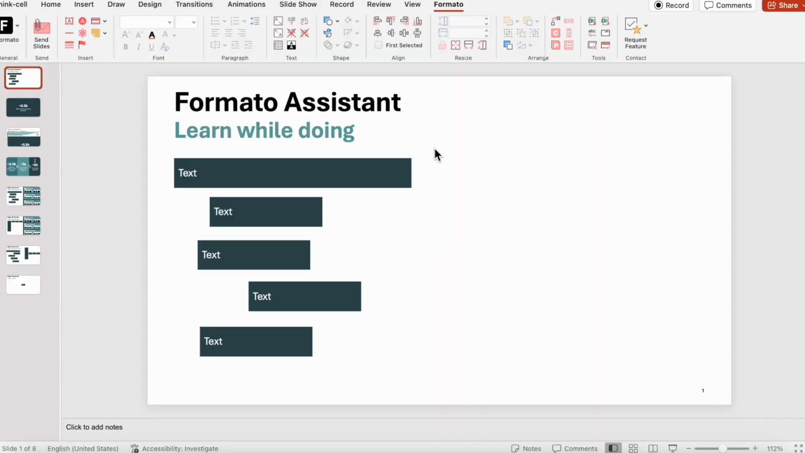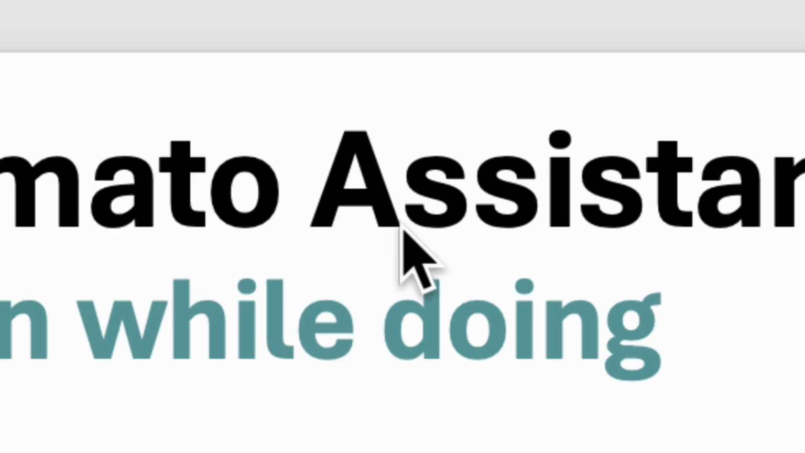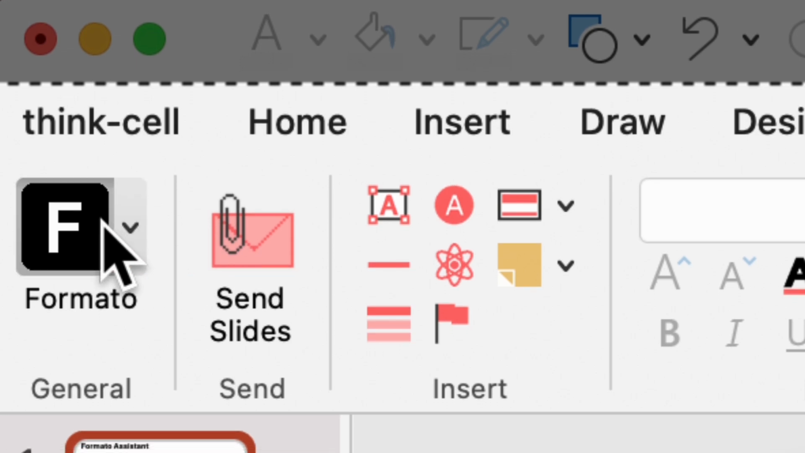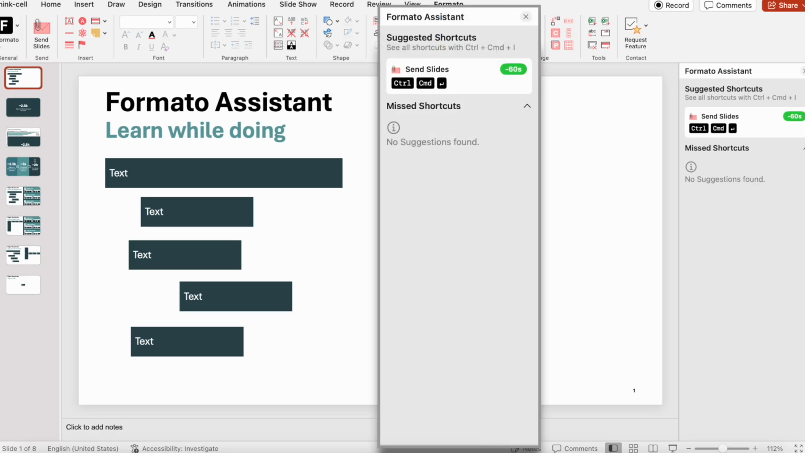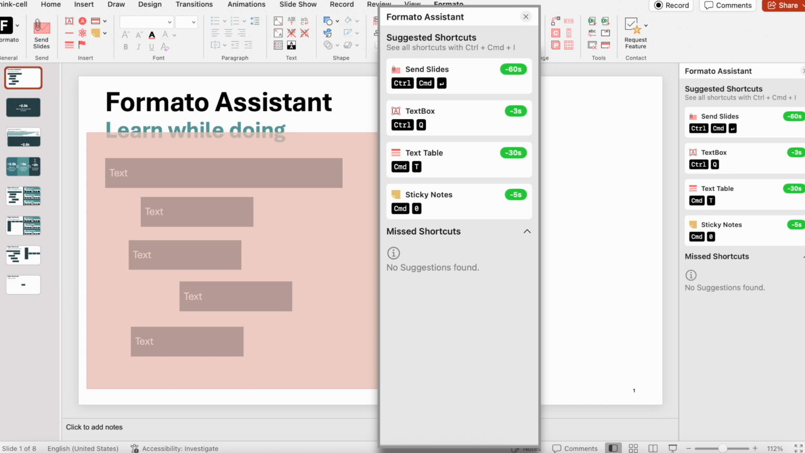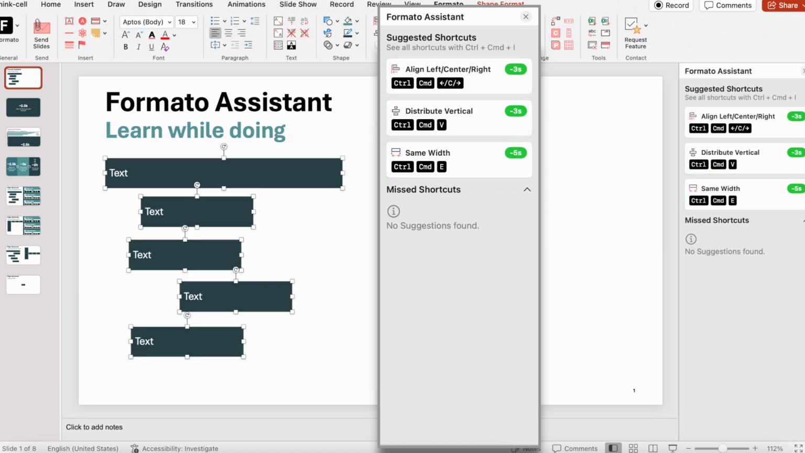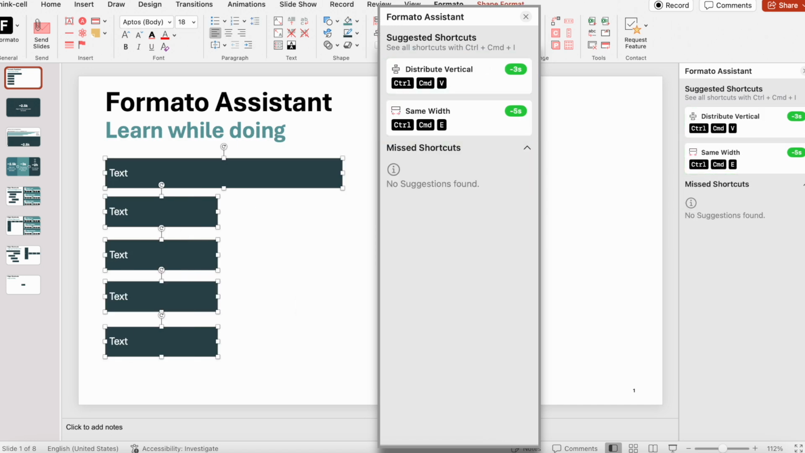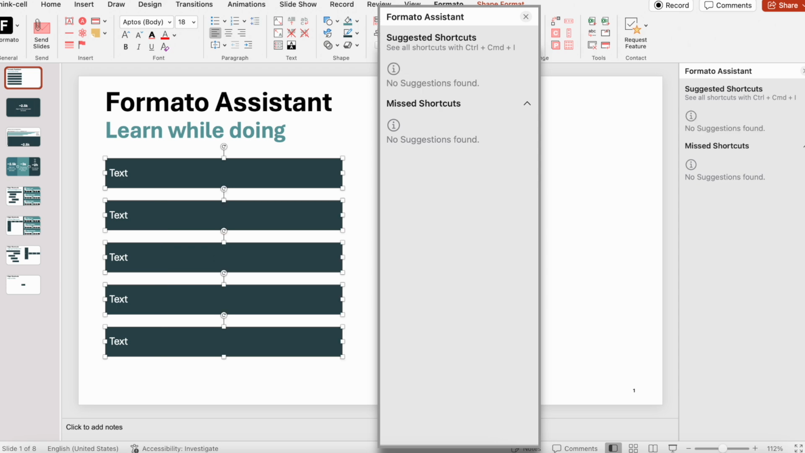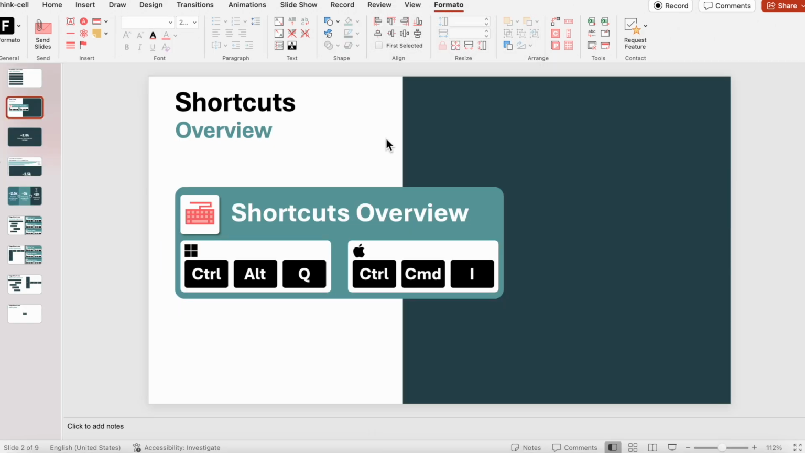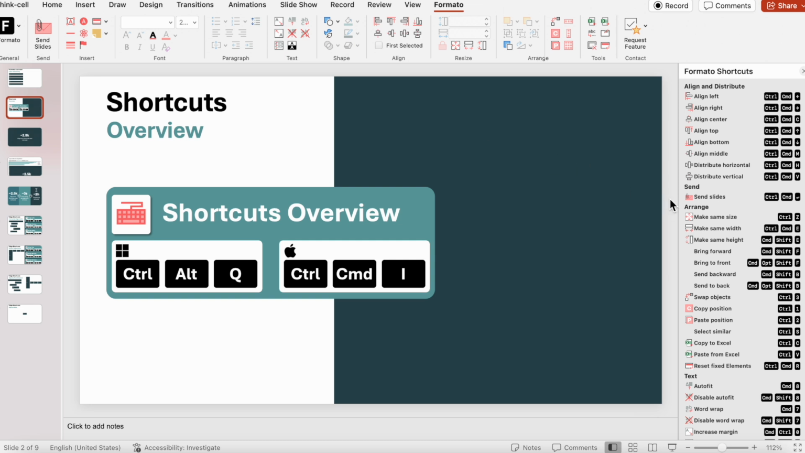For assistance, you can use our Formato Assistant, which will give you shortcut recommendations based on the slide context to guide you into implementing them without disrupting your workflow. Or simply review the shortcut overview with Ctrl-Alt-Q on Windows or Ctrl-Command-I on Mac.